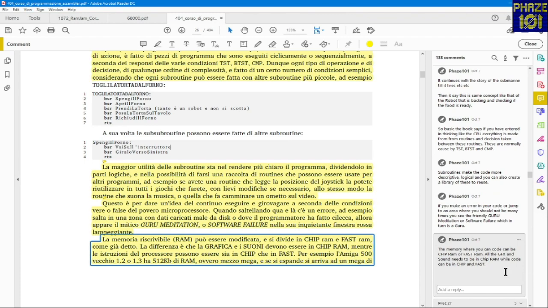Here he's explaining what I just told you about the memory, where it goes, where you can code, so you can decide whether it's chip RAM or fast RAM, or slow RAM if you want to call it like that. I prefer to call it fast RAM because it makes more sense in a way than slow. But yeah.